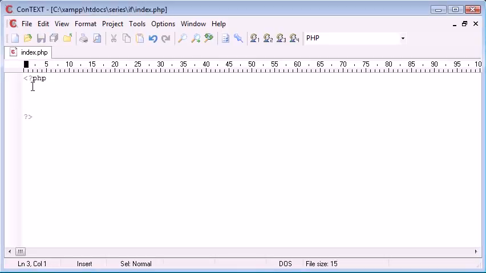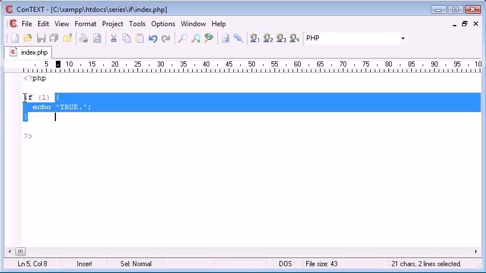I'm going to show you the syntax first of all, and this is simply if, and then we have two brackets where our statement to be evaluated goes inside here, and then we start a curly bracket, we come down a few lines, and we end a curly bracket. Then we put our statement in here. So for now I'm going to say if 1, echo true.